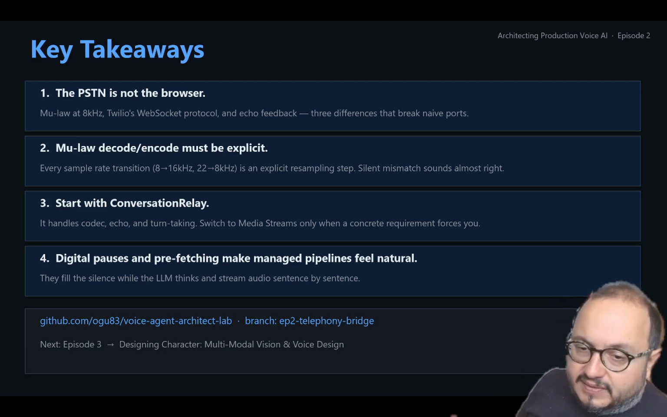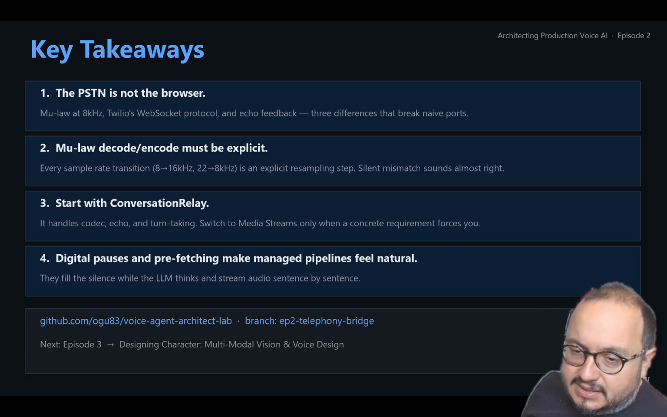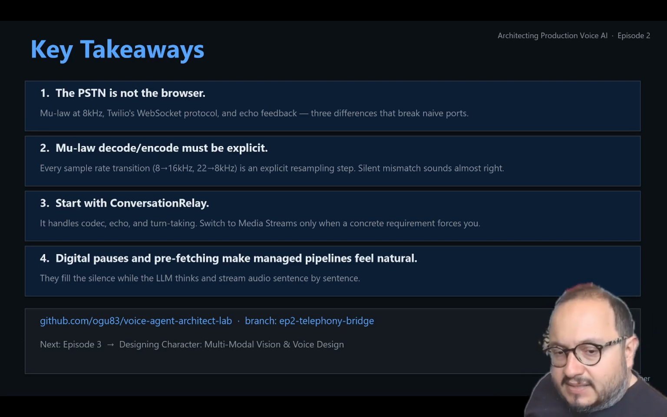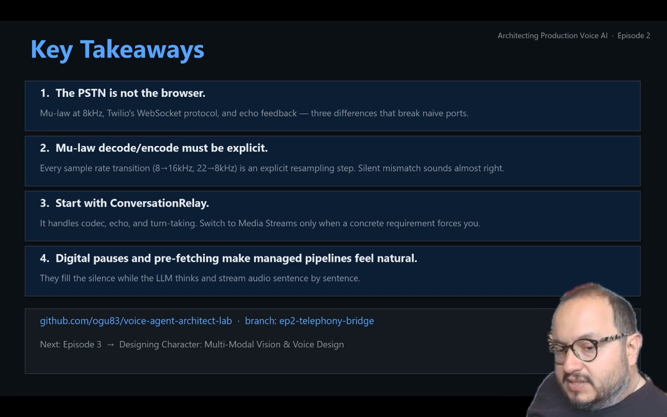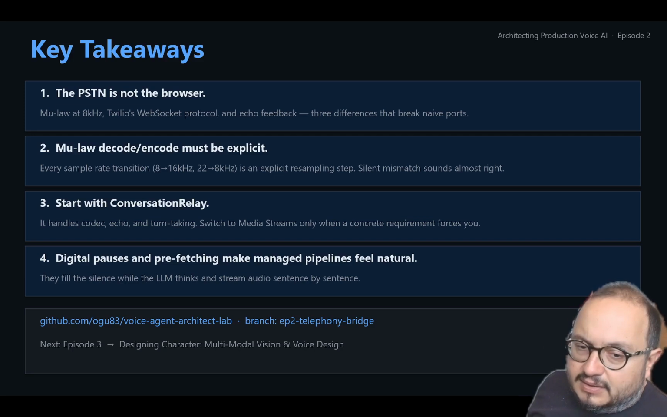3. Start with ConversationRelay. It handles the codec, the echo, and the turn-taking. Switch to Media Streams only when a concrete requirement forces you, not because you want more control in the abstract. 4. Digital pauses and prefetching are what make managed pipelines feel natural. They are the difference between an agent that sounds like a phone tree and one that sounds like a person thinking.